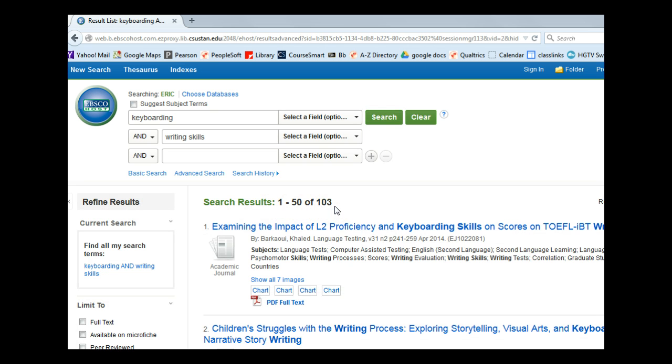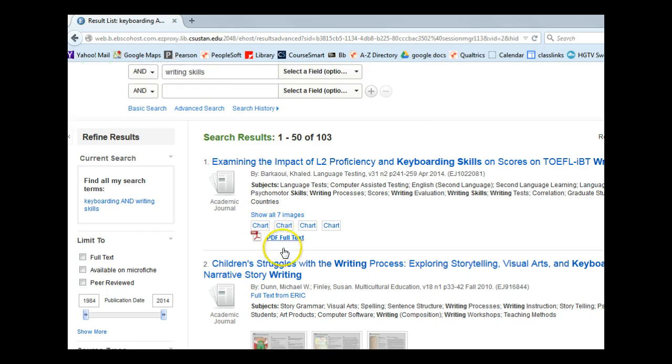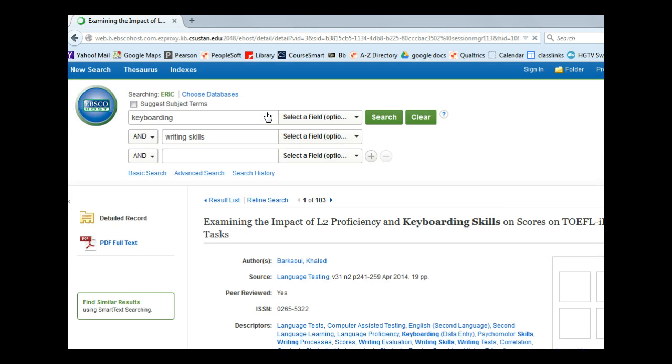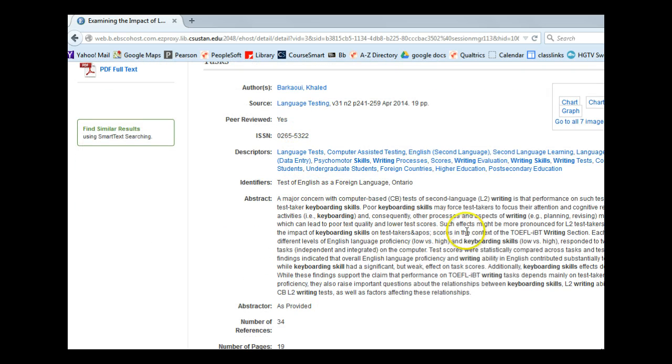This one tells me there are 103 results. They may or may not actually be studies. You can see this first one does give me PDF full text. The second one gives me PDF full text. So I can look at the title and see if it seems like it would be something that relates to what I might be interested in. And when I click on it, it will give me the full abstract.